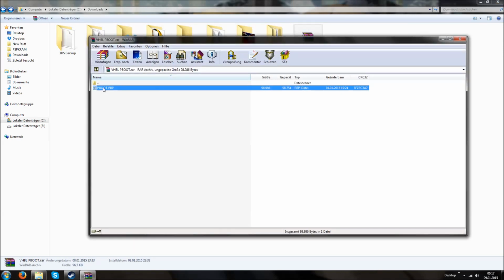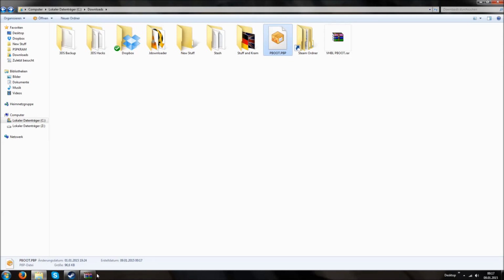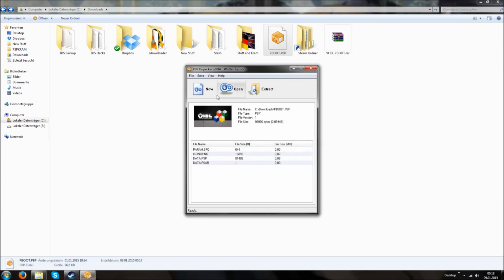Inside of the RAR archive we have a pboot.pbp file, and we just extract the file. We can check it with PBP unpacker, so just install it and it should automatically let you open PBP files with a double click. Otherwise, launch PBP unpacker, click extra and register file associations. So PBP files should be double clickable to open inside of PBP unpacker. Okay, inside of PBP unpacker we can check the file, the size, the icon, but the important thing we want to check is the param.sfo file.